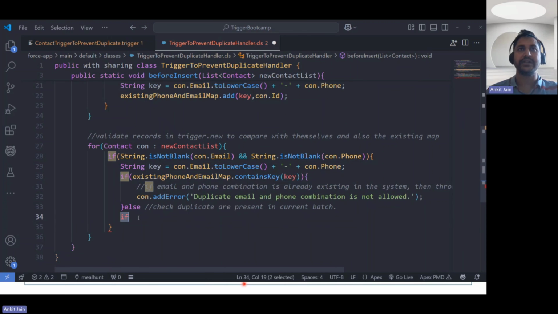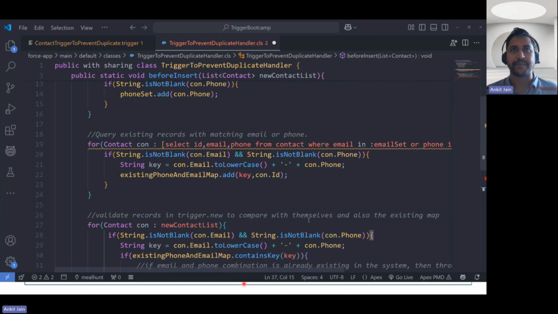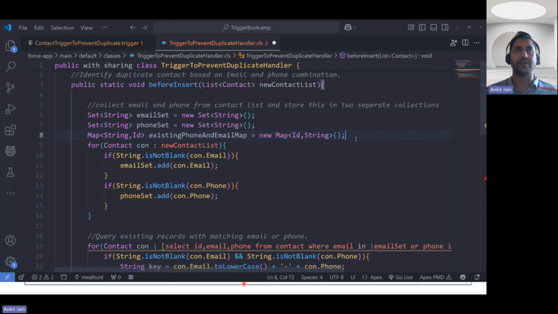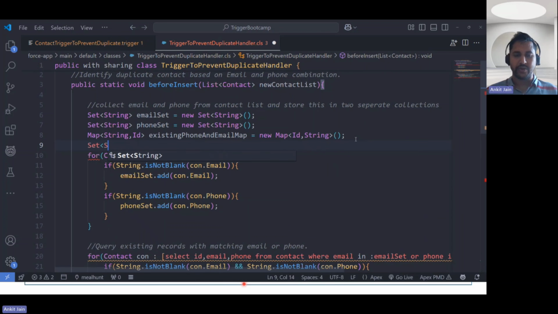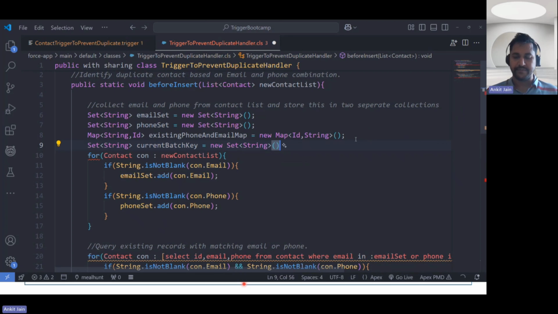So try to understand how I am doing this. Let me first complete this syntax. I will come back to this block one more time, but before that, let me define another set here. Let me define that set on the top only, because I prefer to define all the collections in one place. It's completely your choice how you want to do it. So here I am putting the Set of String, and I am naming the set currentBatchKeys, equal to new Set of String.